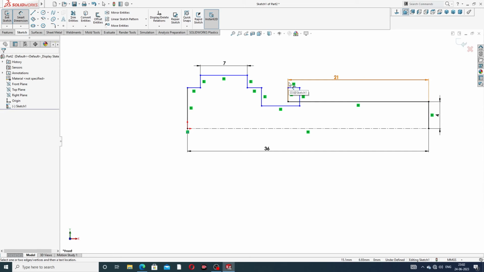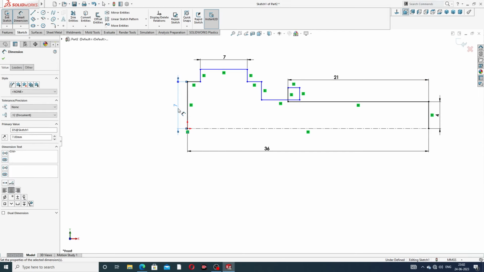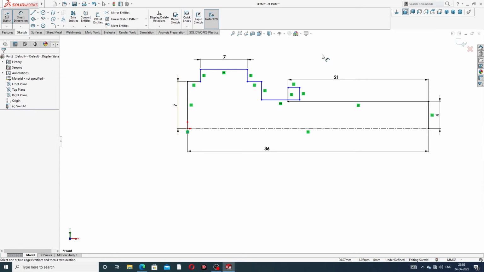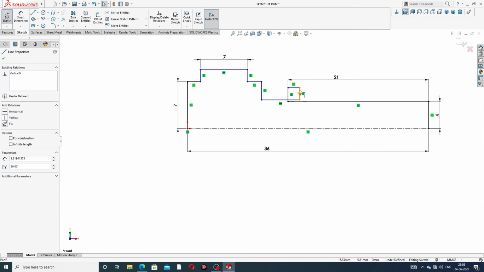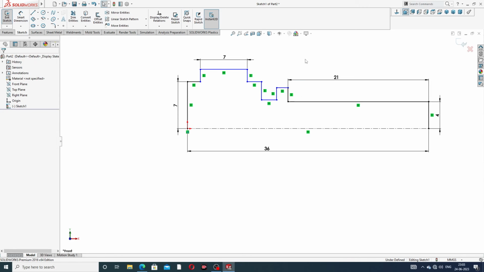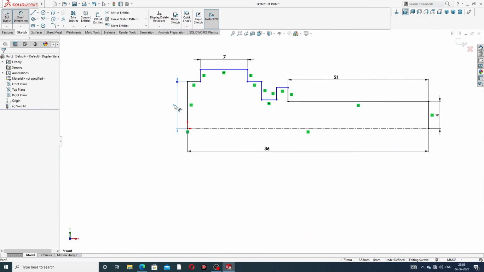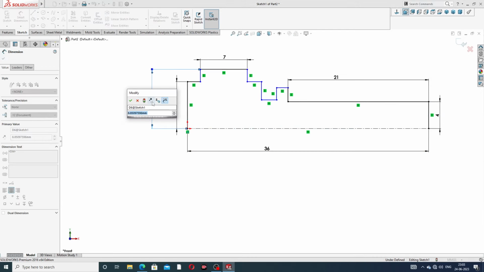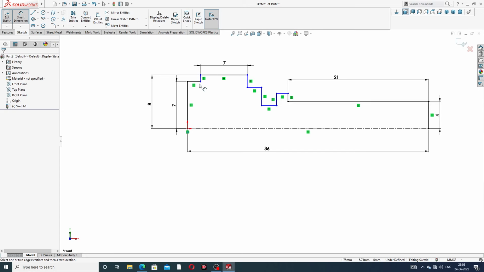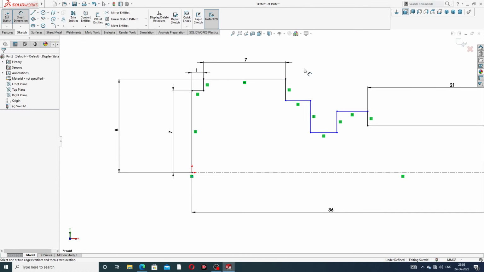And next, this is also 7, perfect. And next, this is dragged here. This is perfect. This point, this length. Okay, and this is 8 millimeter, and this is 7 millimeter. Also this length is 8 millimeter. Okay, and this distance is 1 millimeter, and also this distance is 1 millimeter, perfect.